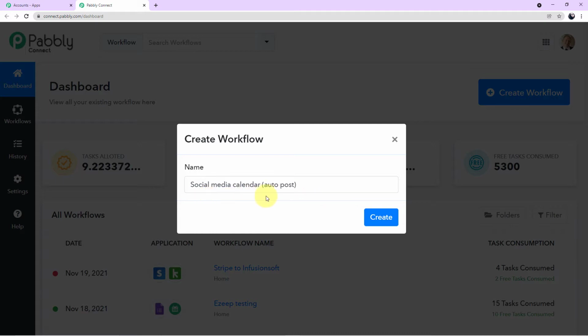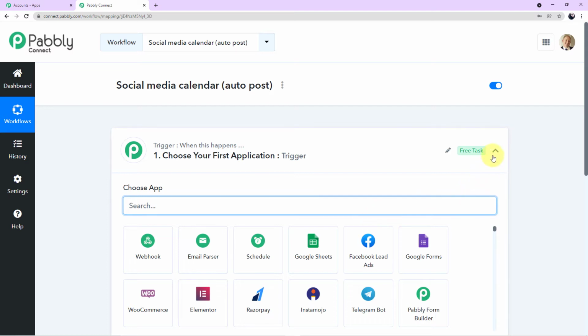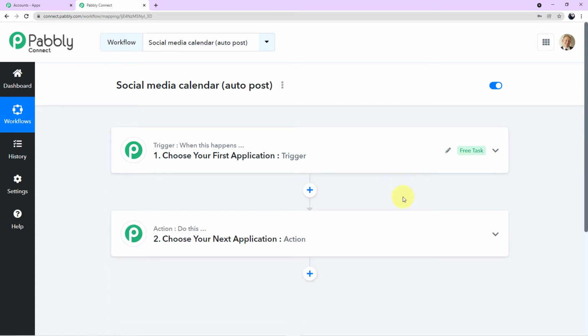Now, when you have given the name to your workflow, after that you have to click on create. And you will enter the workflow. Here you will be performing the steps of integration. Here you can see the title name which we have given, social media calendar auto post. Okay, now before we start with the steps, let me share one important piece of information with you.